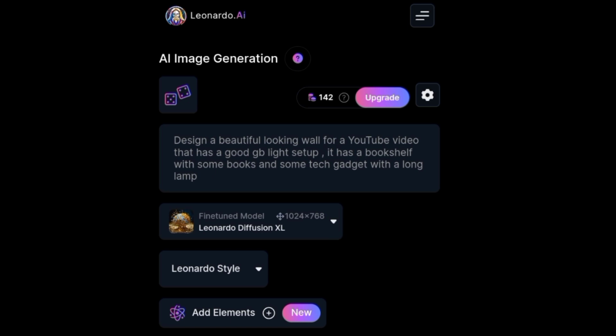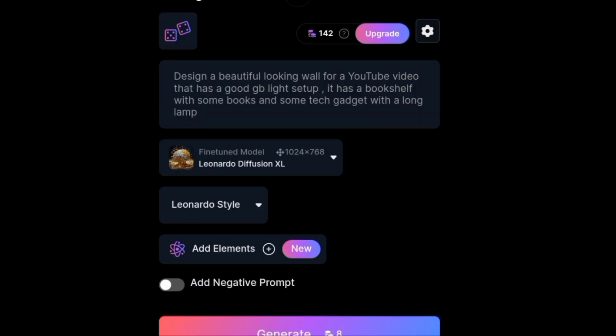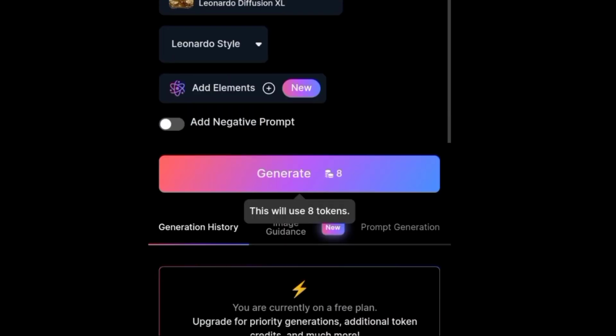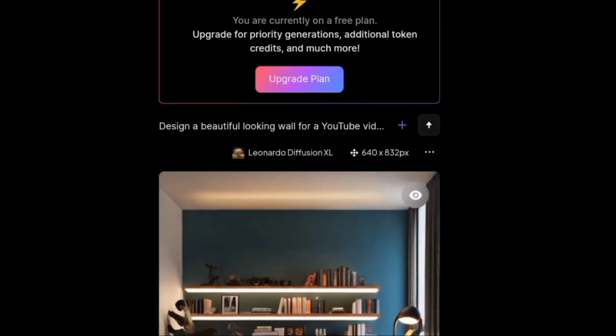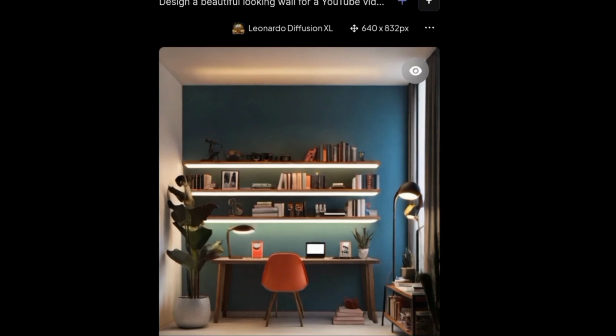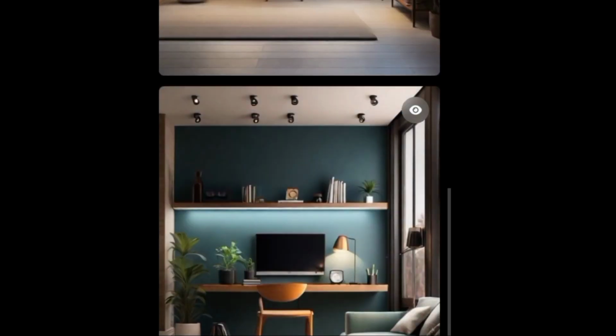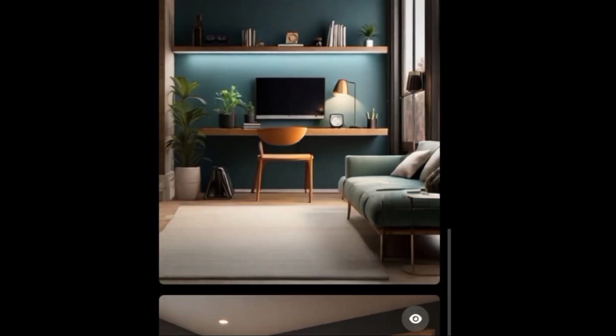Generate. You can see, wow, this is beautiful. This is the four images it gave me. So you just go ahead and download each and every one of them.